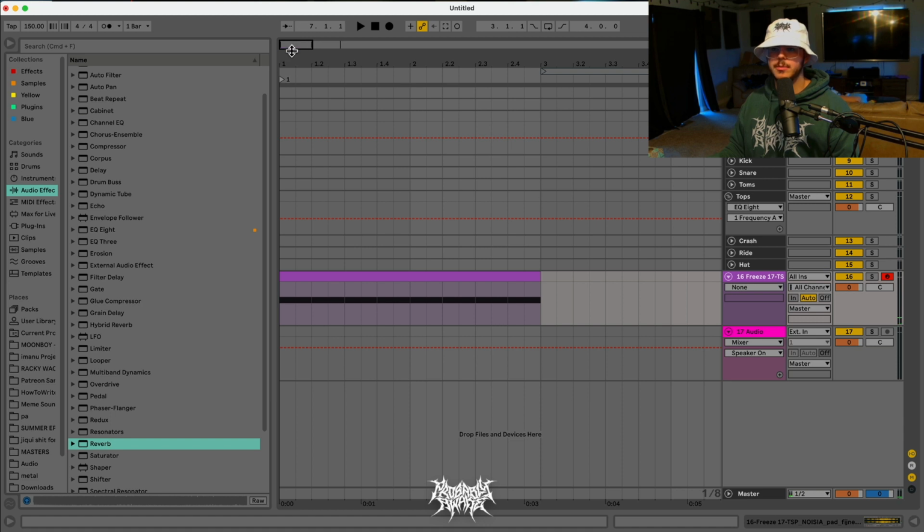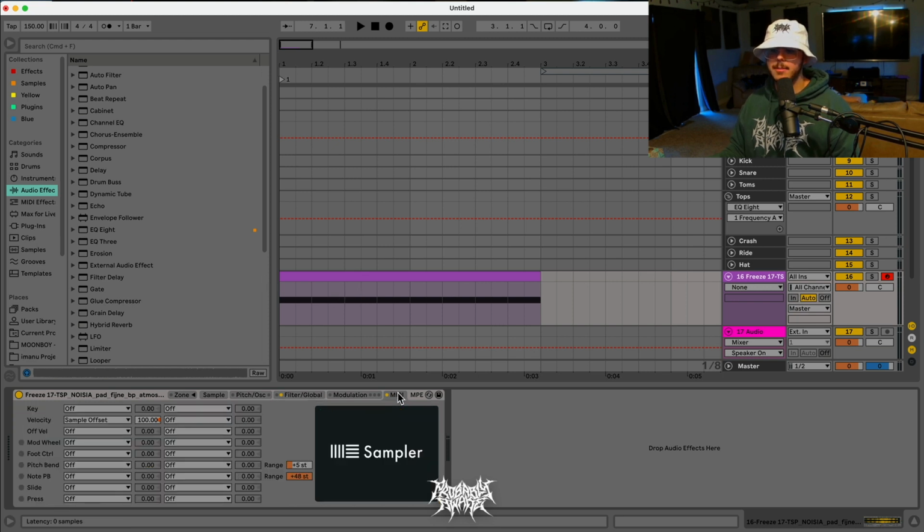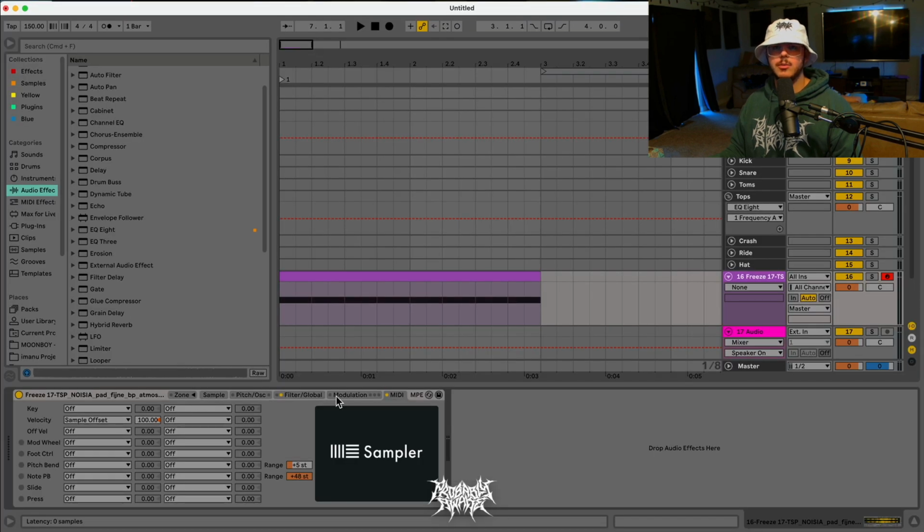So super, super simple. But what we can do here, in order to have the sound a little bit different if we wanted to cue it and use it for different notes, is hop into this MIDI section here, go to velocity, and then use the sample offset here, and then put it to 100. And basically, velocity is always tied to the volume of the sound. So the lower the velocity, the more quiet it's going to be, and naturally, the higher the velocity, the louder the sound will be.